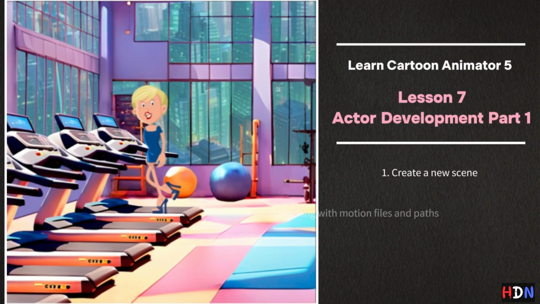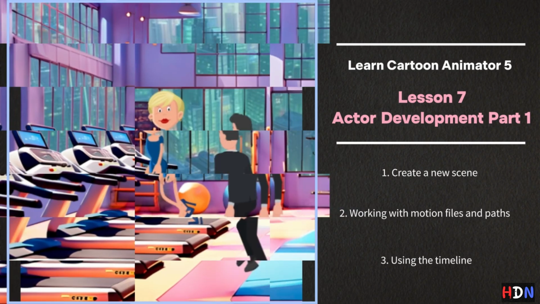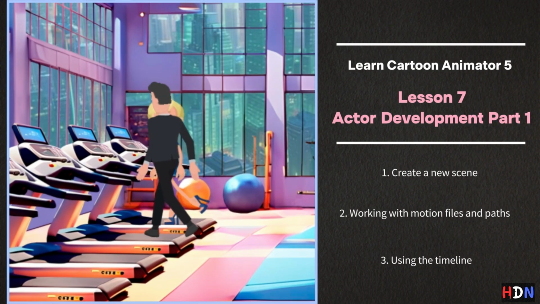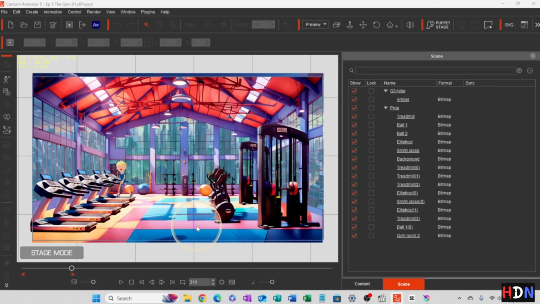Alright, in this lesson we're going to overview lessons 7 through 14. So in part 1 of actor development, we really start to get into how to use these guys on the stage and move them around and get more things going on.